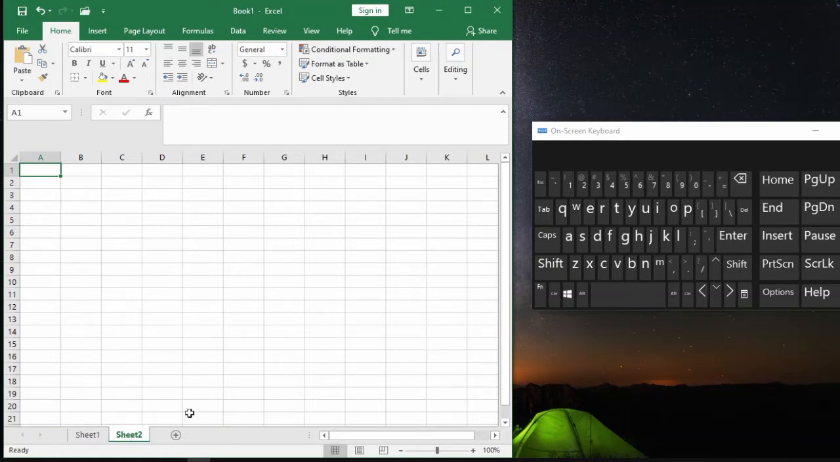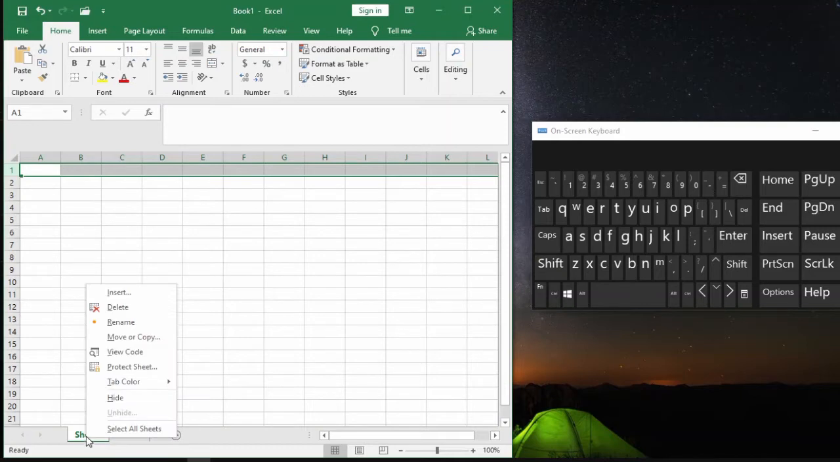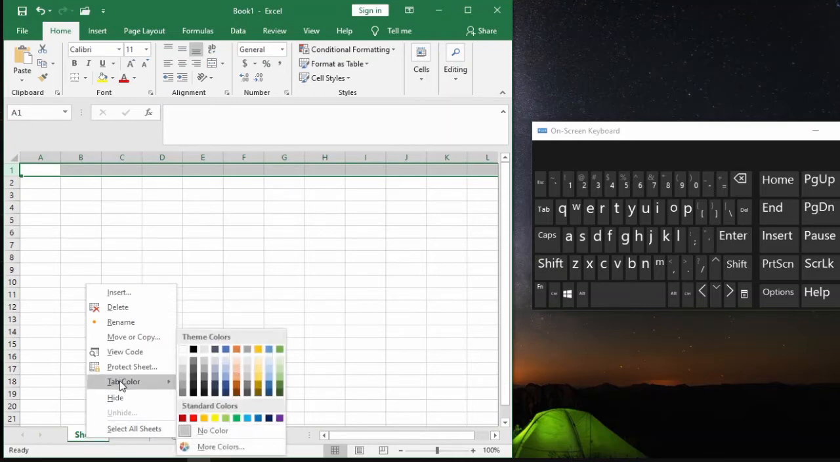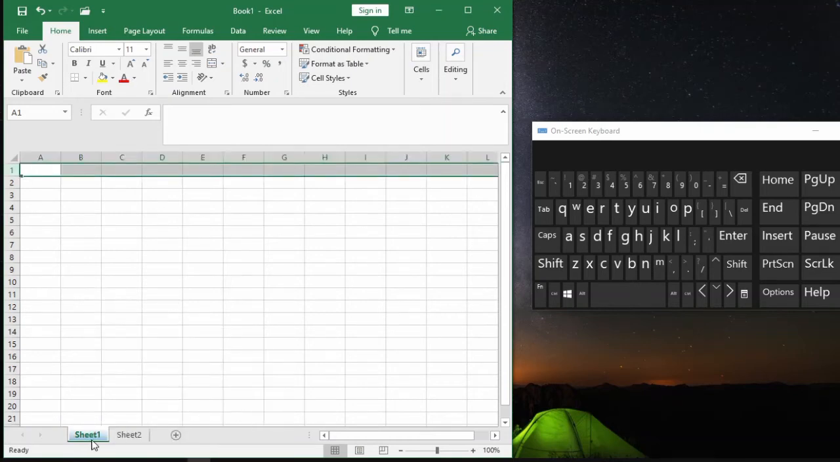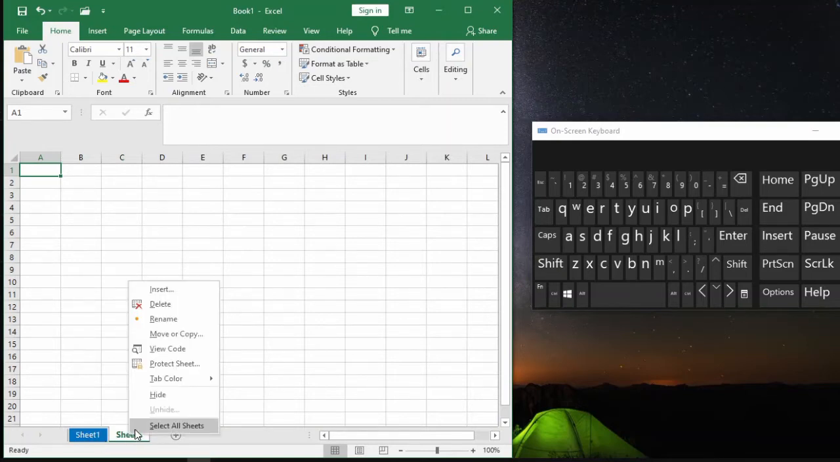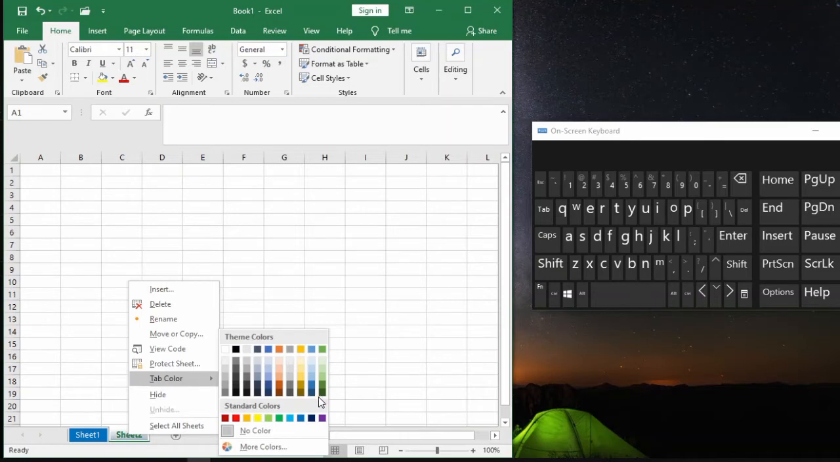I can decide to give sheet 1 another color to identify which sheet is which. So I'll click on sheet 1 and right click on it. Once I right click on it, I'll see tab color. I can decide to give it a blue color. Okay, let's use this. Now once I've done that, you can see the color. If I click on this now, sheet 1 will be highlighted with blue. I can decide to give sheet 2 another tab color. I can decide to give it green color. So once I do that, I have another color for sheet 2.